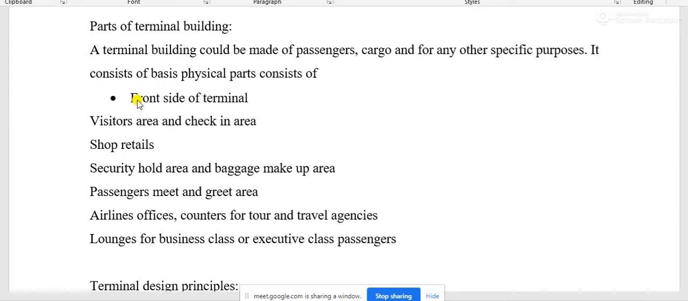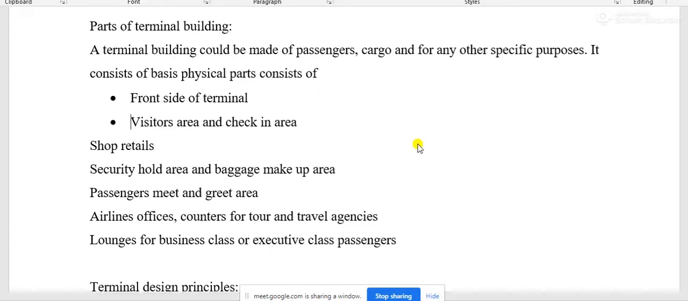The first point is the front side terminal, that is the entrance of the terminal building. The next point is the visitors area or check-in area. Visitors area means after the front side area or the entrance, you have to check in into the airport, and that part is the visitors area or check-in area.